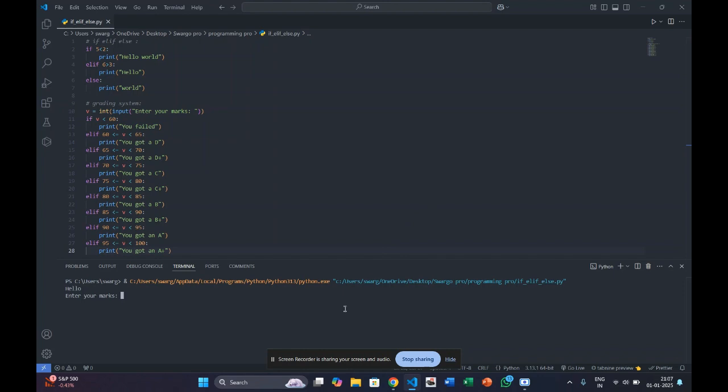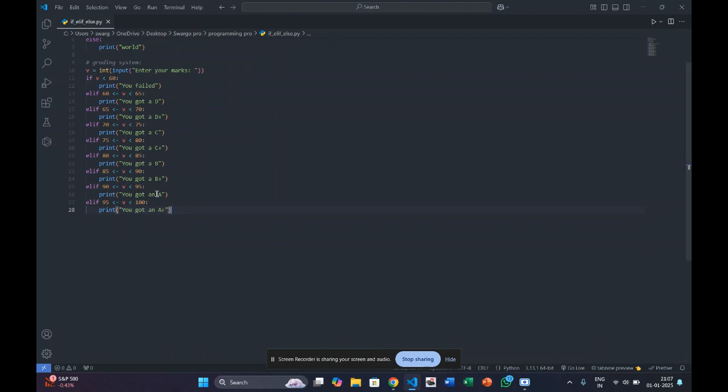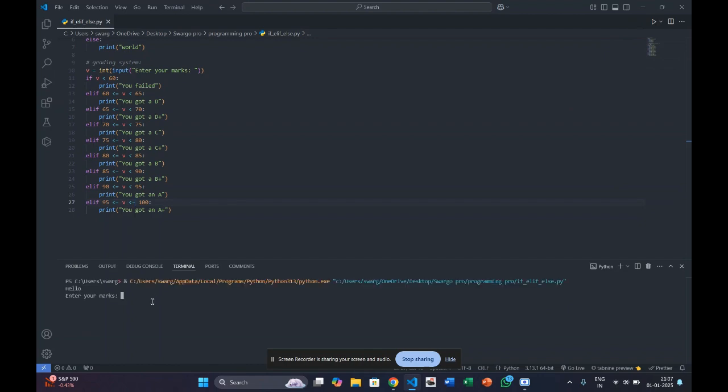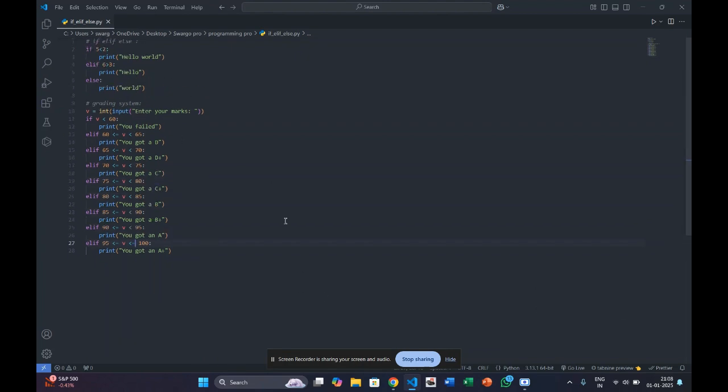Okay, let's try 74. 74 will give a C. What about 100? Okay, wait. There should be an equal sign here because if it is equal to 100, then it should work. Yeah. So now you get an A plus. Okay, this is the whole grading system.